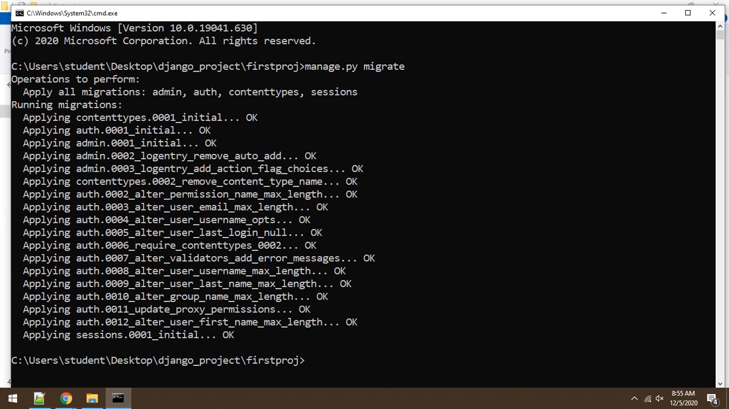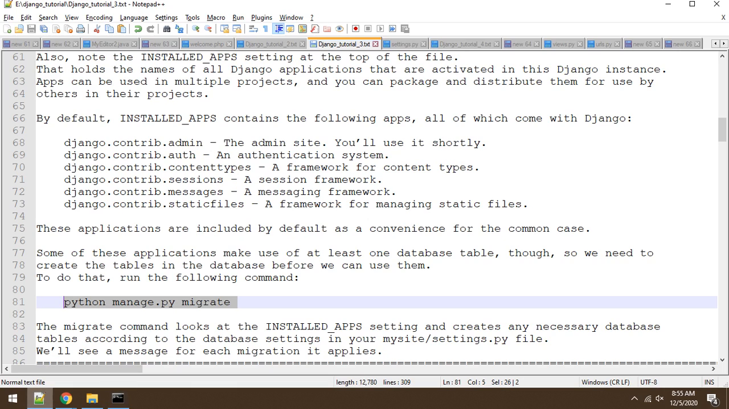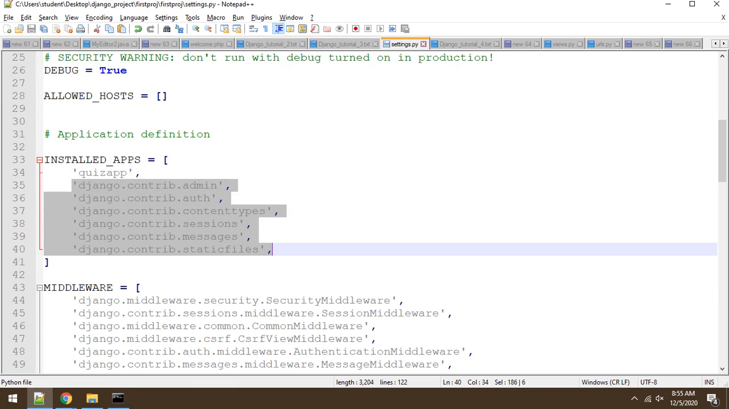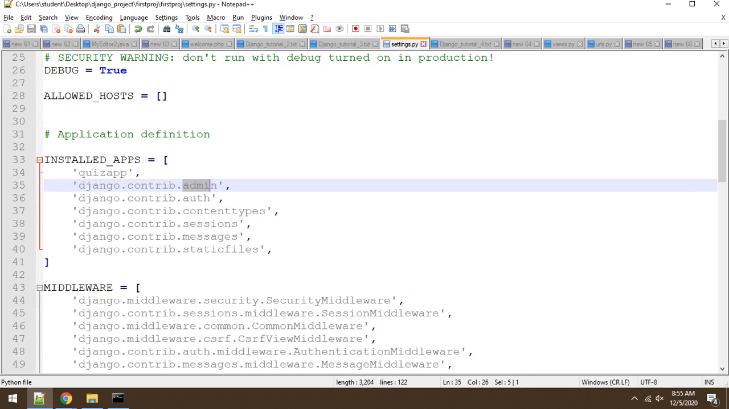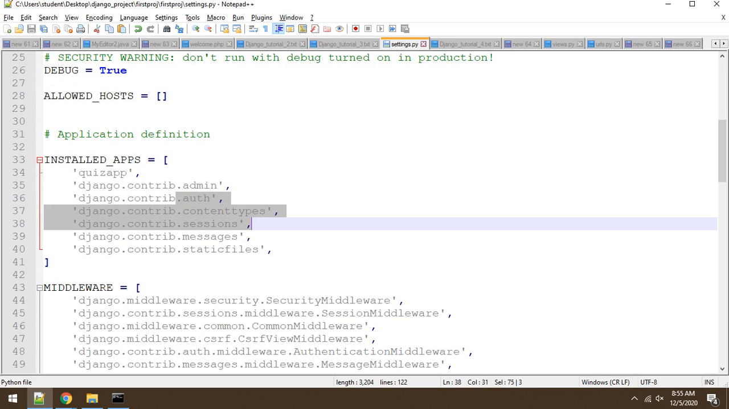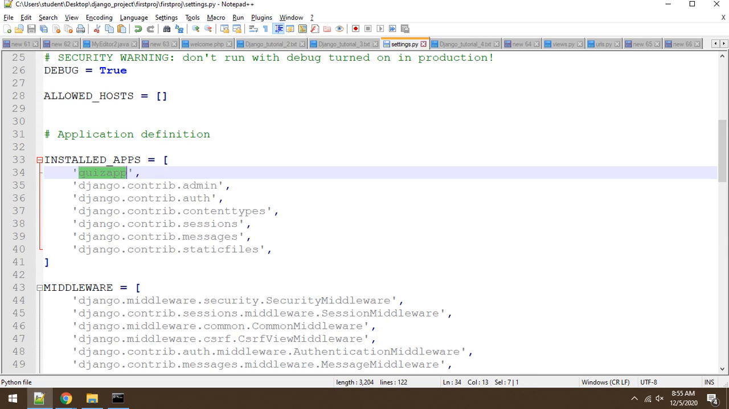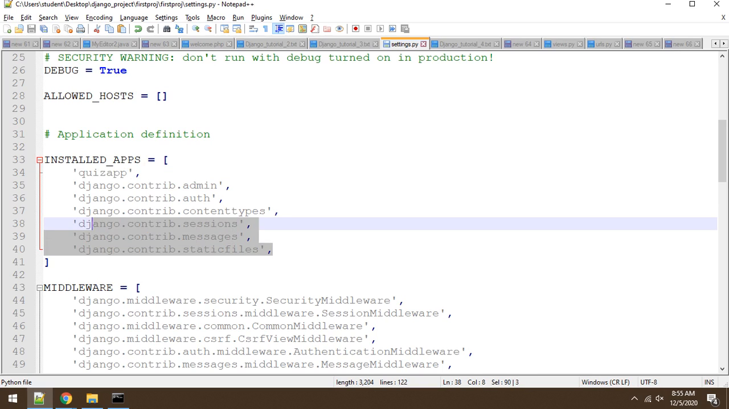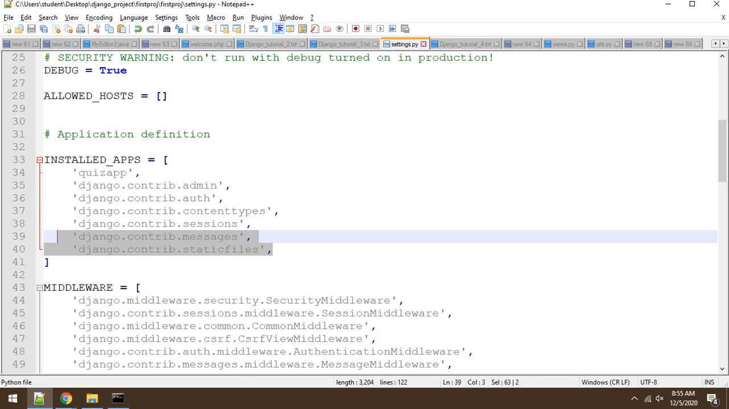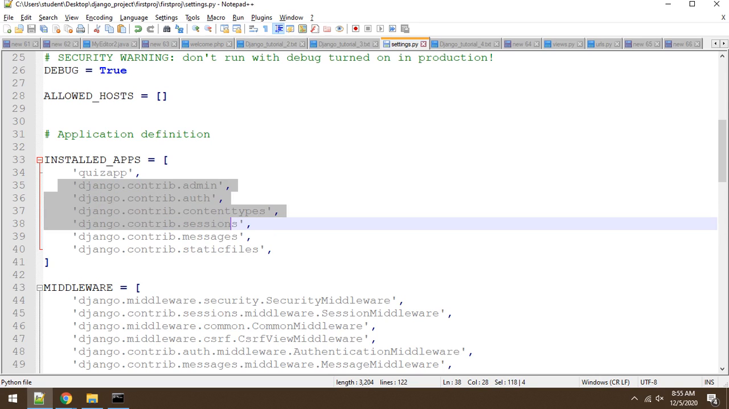Okay, it performed some tasks and it also told me that migrations were applied on admin, auth, content types and sessions. But where did these come from? So guys, all are nothing but installed applications of your project. But sir, we have 6 predefined applications and quiz app, total 7 applications. So guys, just like in quiz app we did not create models, in the same way messages and static files do not have models. So we have models in these 4 applications.